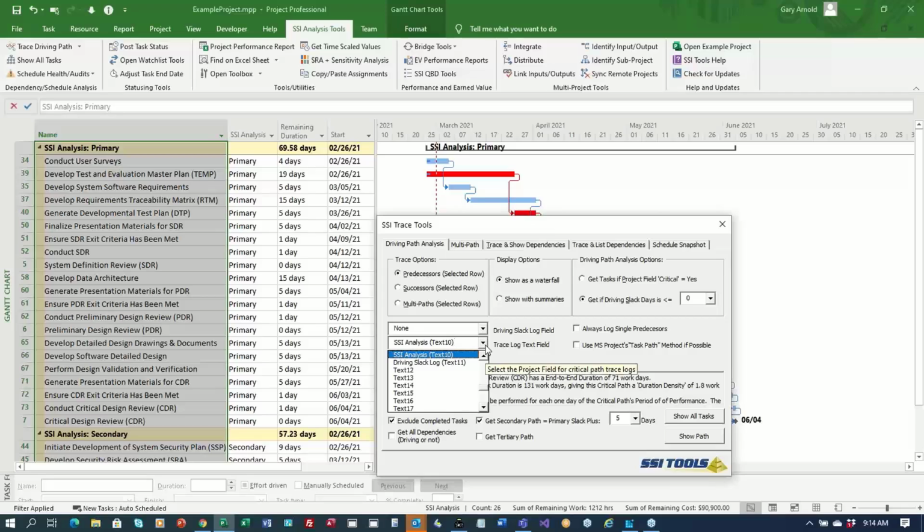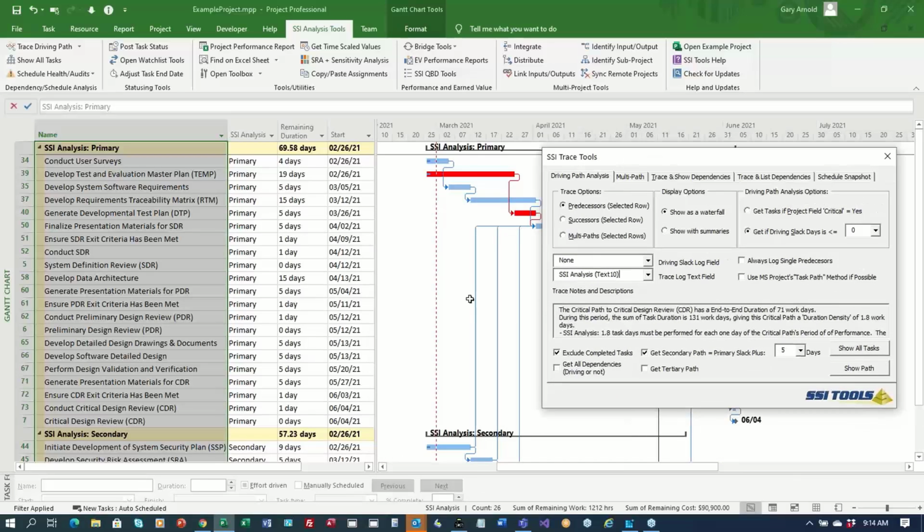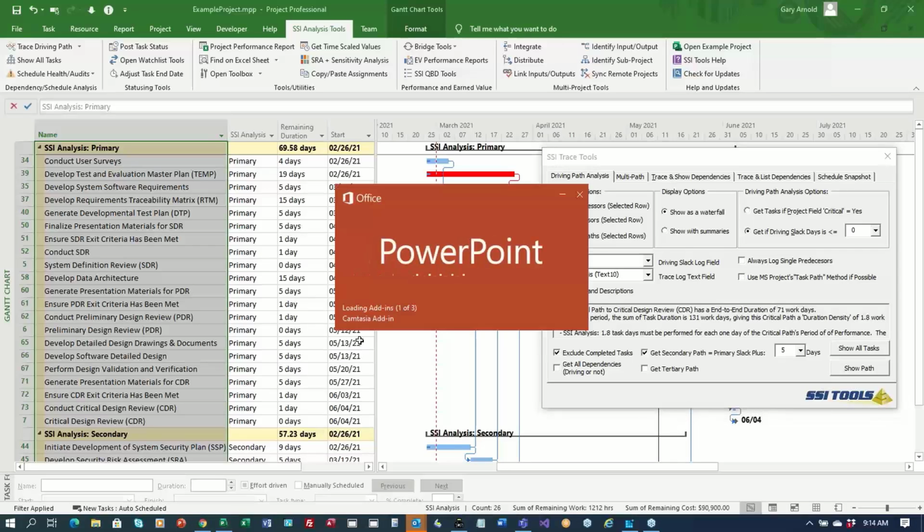So you can select any available text field in your project for this logging feature. You have to pick a field for the logging feature, and you have to pick one that's not being used in your project for any other purpose, because it's going to wipe that out and replace it with its own analysis notes. Anyway, I have done an analysis of my primary and my secondary drivers, and I'm going to pop open PowerPoint and just introduce you to our PowerPoint tool.